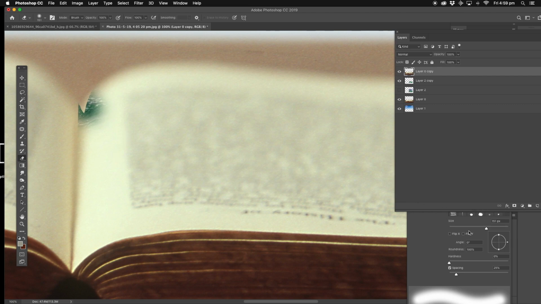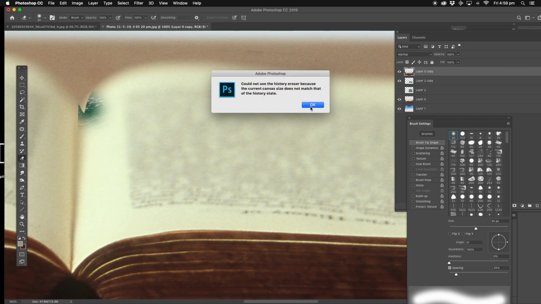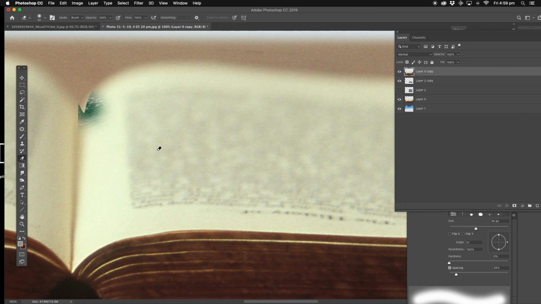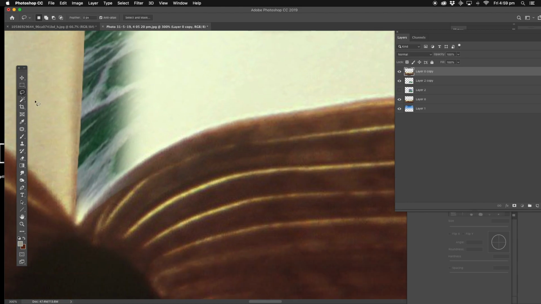Make sure we get it selected again. I'll take the size down. And from there down to there, to there. Okay, we'll just go a bit more down here. I'll use the marquee tool for this and delete.